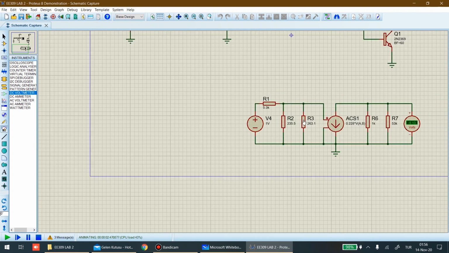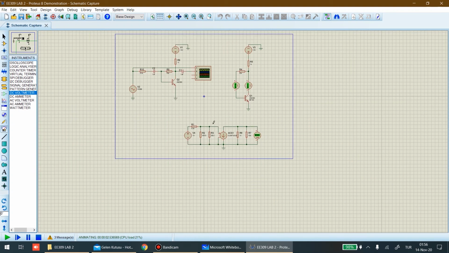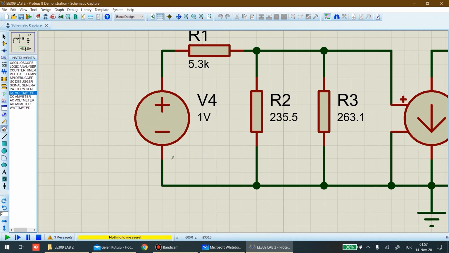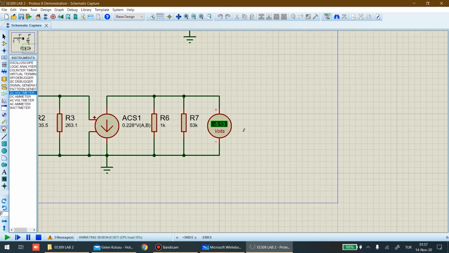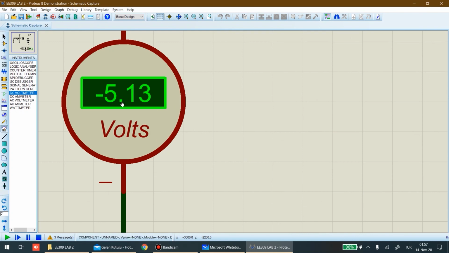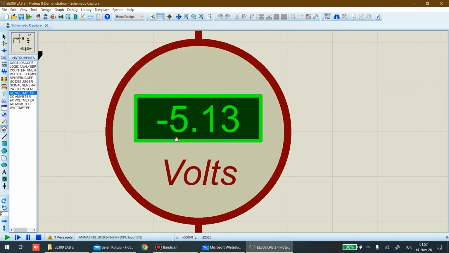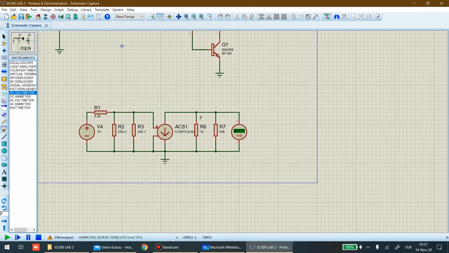So, for small signal circuits, when we apply 1 volt, output will be minus 5.13 volts. So the gain is minus 5.13.